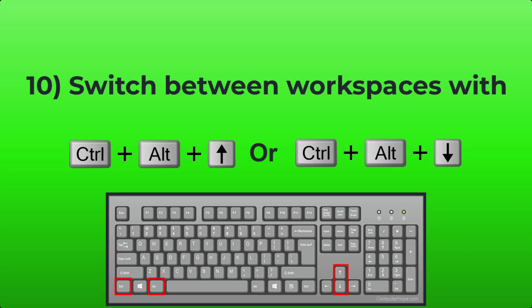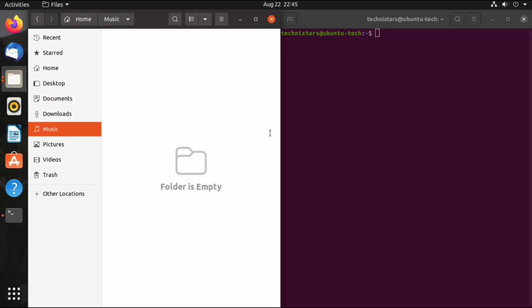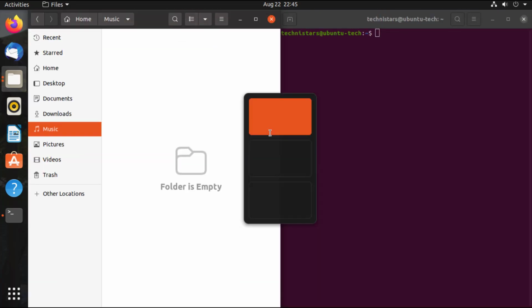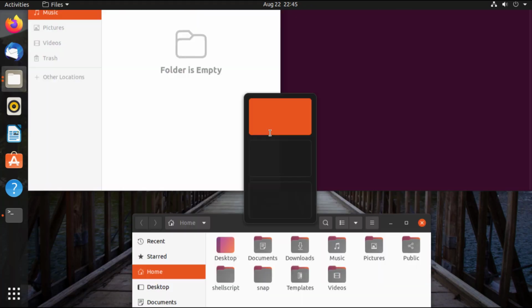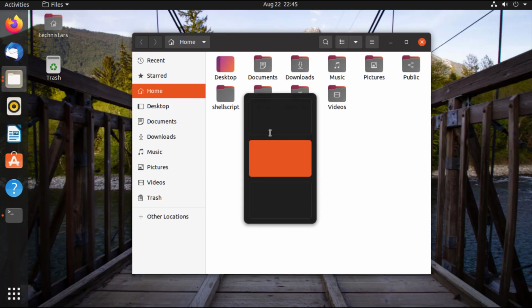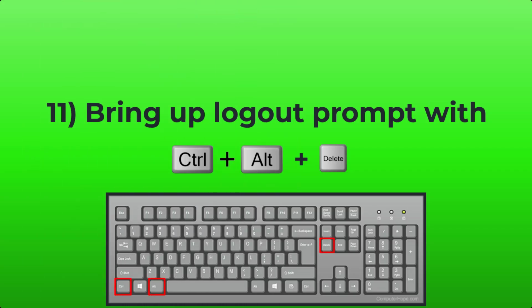You can use this key combination to switch between workspaces. Lastly on our list, use this key to bring up the logout prompt.